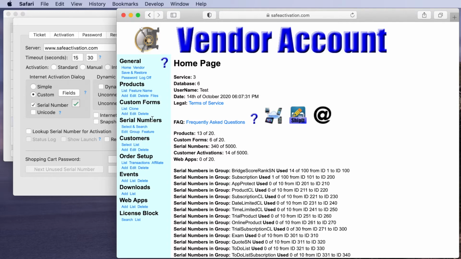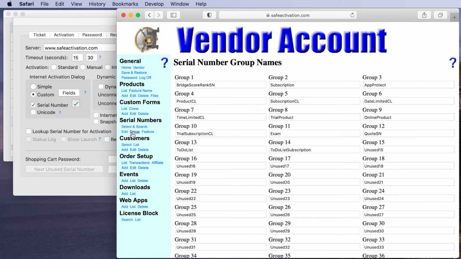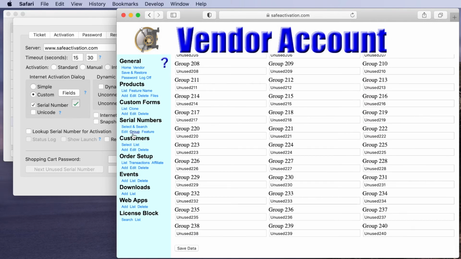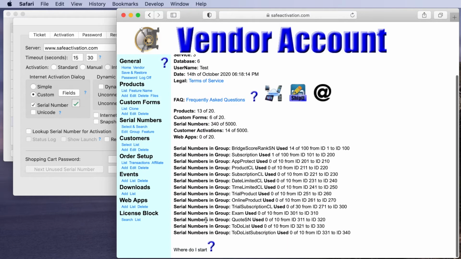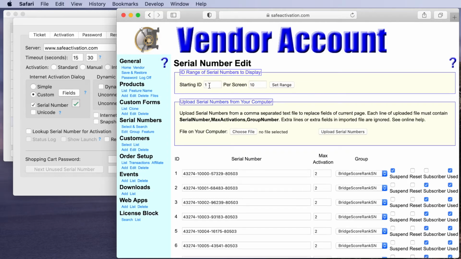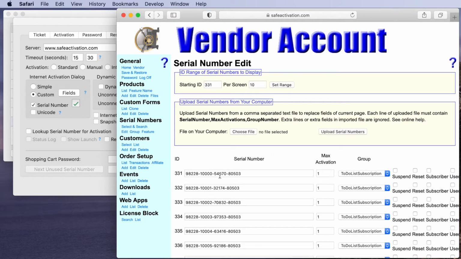We have, under the serial number section, let's go to the group page, and we've defined a group called to-do list subscription. Click Save Data at the bottom. And then we were able to generate a batch of serial numbers. And if we want to look at that batch of serial numbers, they're in the range from slots 331 to 340. So let's go back to the serial number edit screen, type 331, a group of 10, and we see the batch of serial numbers that we've already generated.